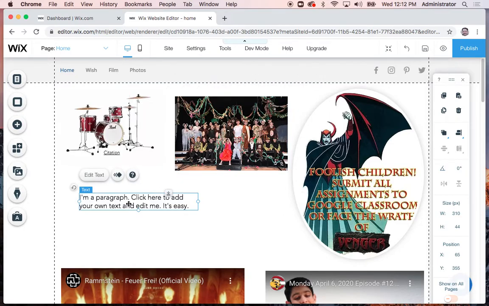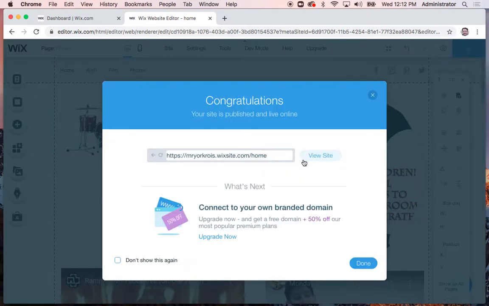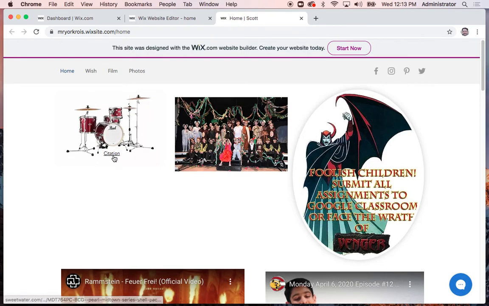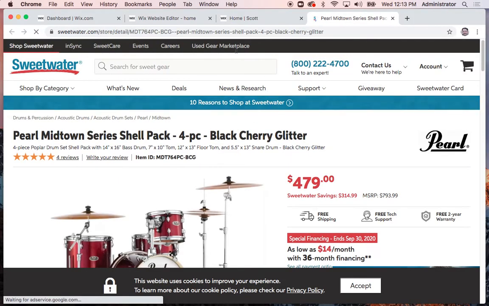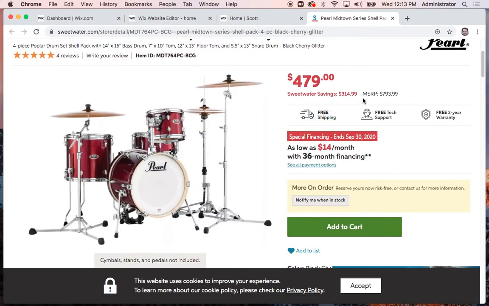Again, over here it says I'm a paragraph. I'm going to get rid of that. But let's go ahead and publish this site because I want to find the link to where I got that picture from. So I'm going to hit View Site. And down here, I actually put the citation in a hyperlink already. So when I click on it, it opens up a new tab. And now I have the reference for not only where this was, but where to purchase this item as well.